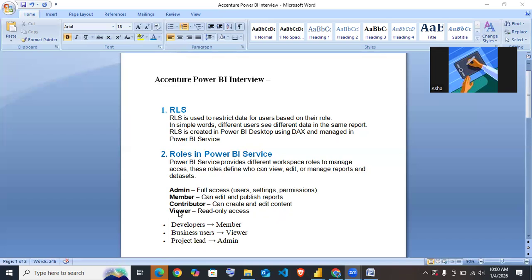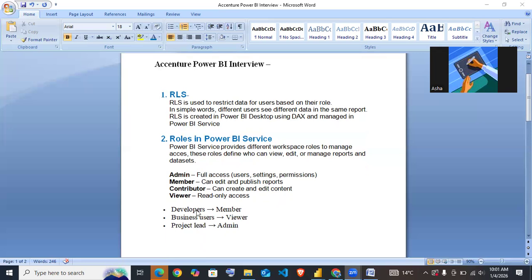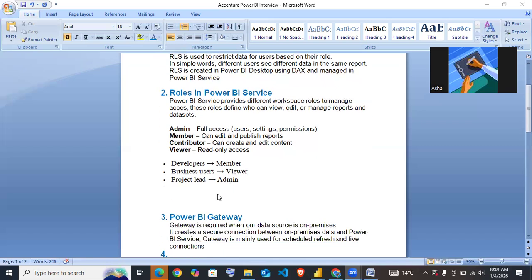For example, if we create a report for mobile view, that is for the viewer role. Developers would be in the member role. Business users are viewers and project leads are admins. So these types of roles are divided in Power BI Service. You can say it with an example.